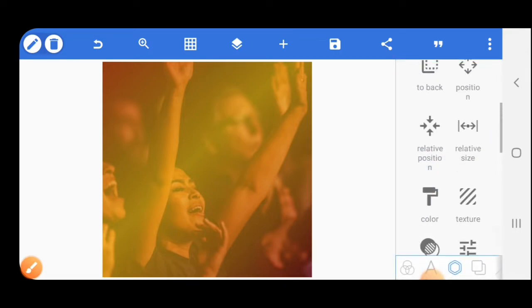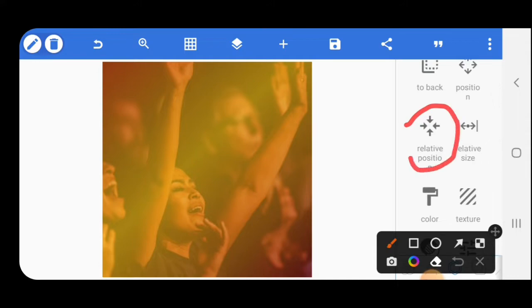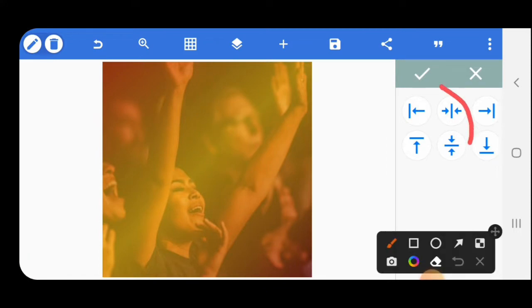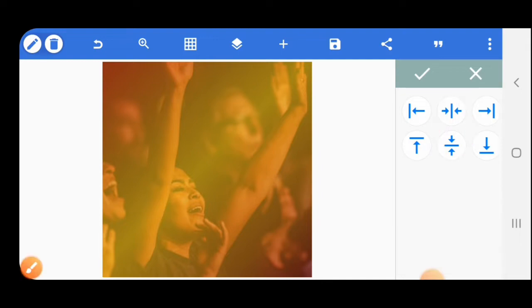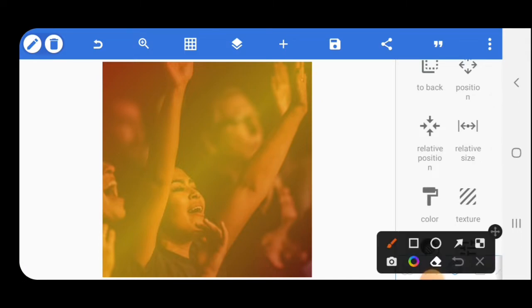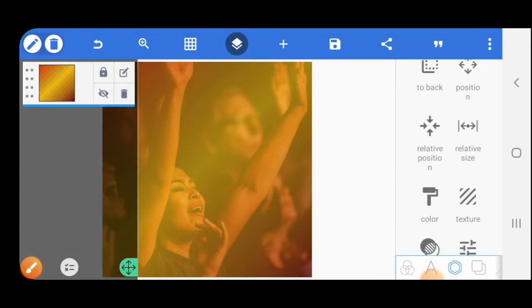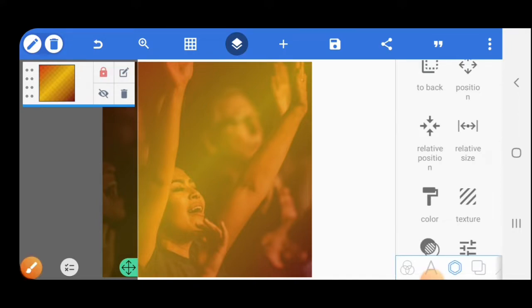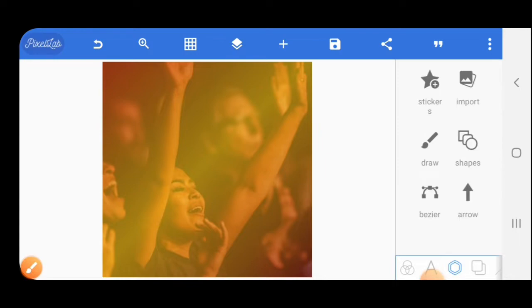You will now use your relative positioning to position it to the middle. Now you use these two positions for it to be well aligned. Then the next thing, we have to lock the layer to prevent it from moving by using this. Then you lock it here to prevent it from moving, to appear like this.